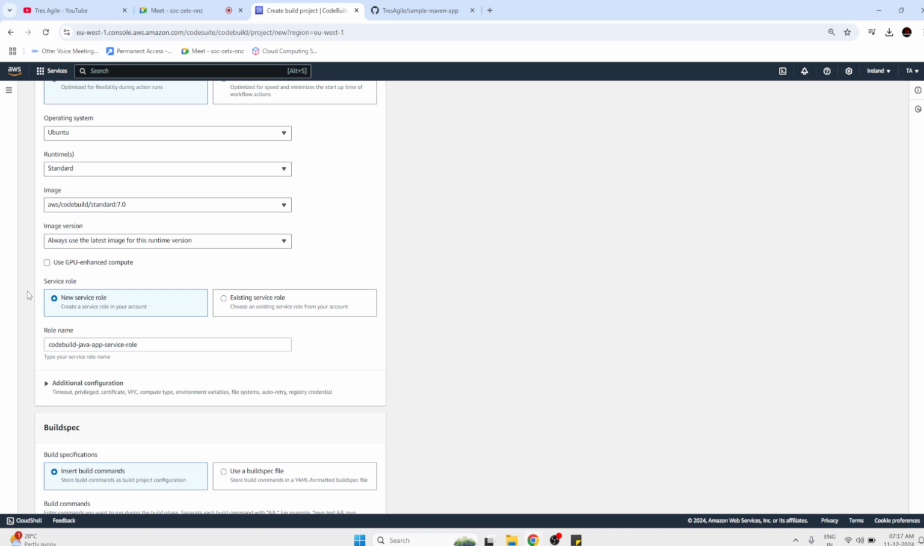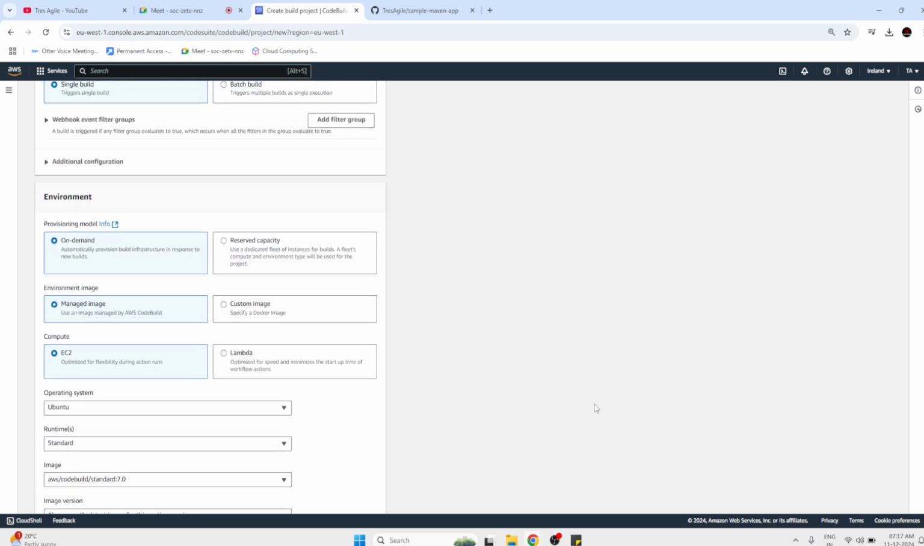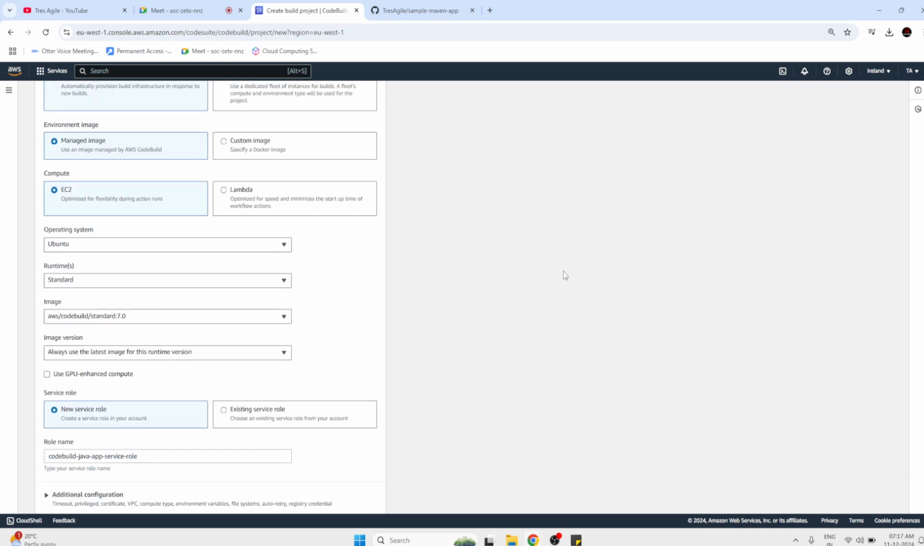So that's about the environment. Next, we have the service role. The service role is the IAM role for our account for this CodeBuild service. Because we are building the image and creating the environment, CodeBuild needs access to create an EC2. So how does it get access? By role. The role is automatically created for you. The role name is codebuild-java-app-service-role, and it will have EC2 permissions. You don't need to create a role again.